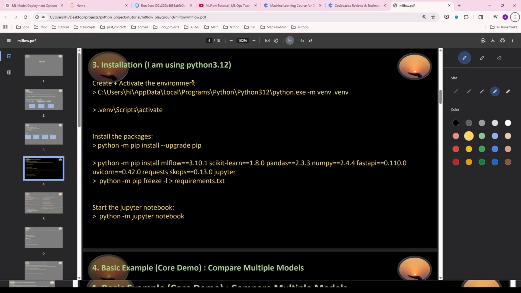So the first thing you're going to do is installation. In my case, I'm using Python 3.12. So the first thing I'm doing is creating and activating my environment. This is the path of my Python 3.12, and I call this Python and use -m venv .venv. I run this command and it's going to create a Python venv environment for me.